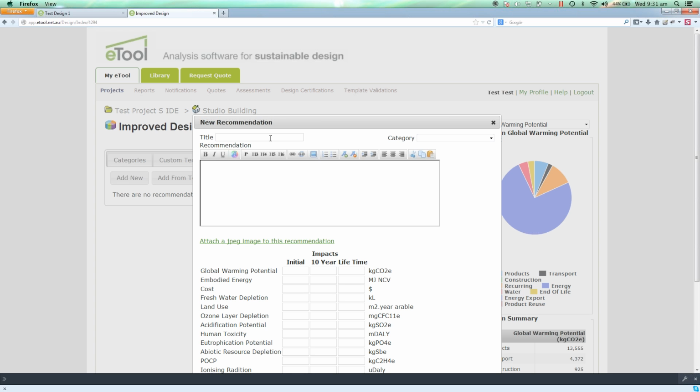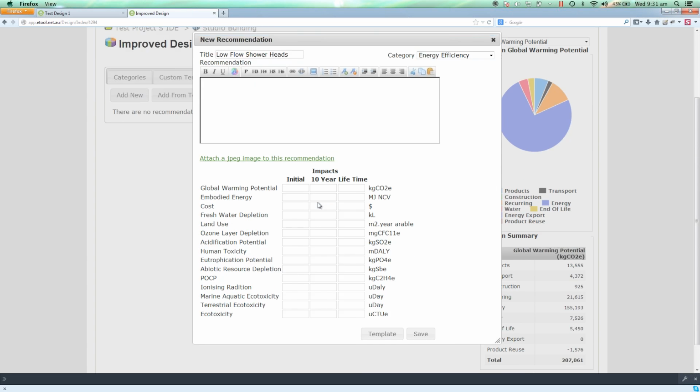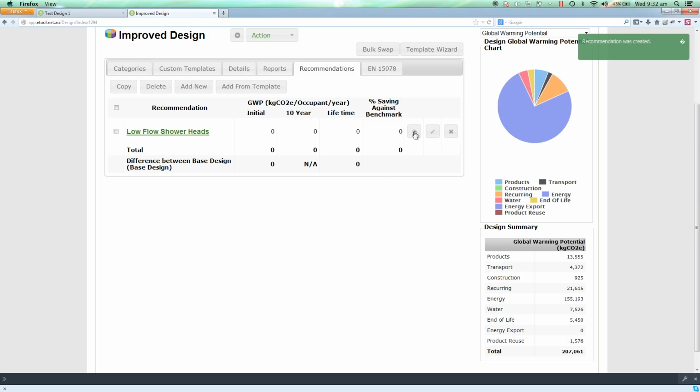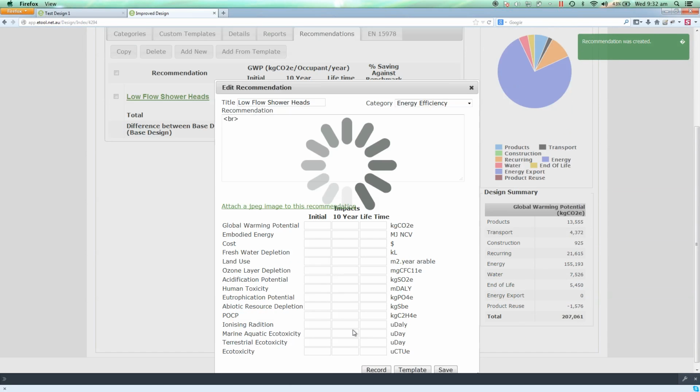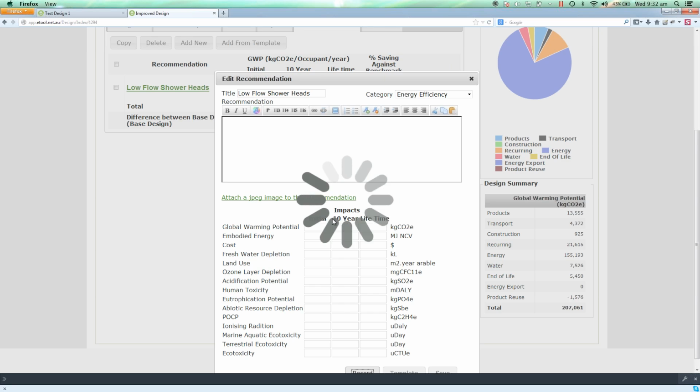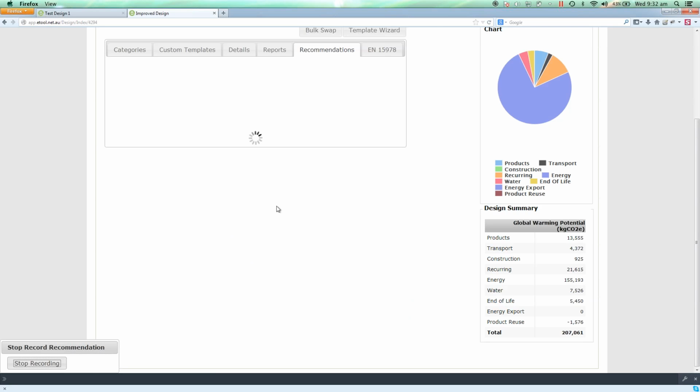What we might do initially is even put some low flow shower heads into this building. So that's a bit of a no-brainer in terms of reducing your hot water impacts. And we'll do this manually initially. So I can just put this in here myself, and I'll probably call this an energy efficiency item in terms of the category of the type of recommendation. I'm going to save that. If I then navigate back into that recommendation, it'll give me a little record button. This is a really neat feature. When I hit that, eTool actually records all the current total impacts of the building, and then gives me a starting point. And then any changes I make, once I stop recording, it'll give me the difference in terms of the saving that I've actually made.